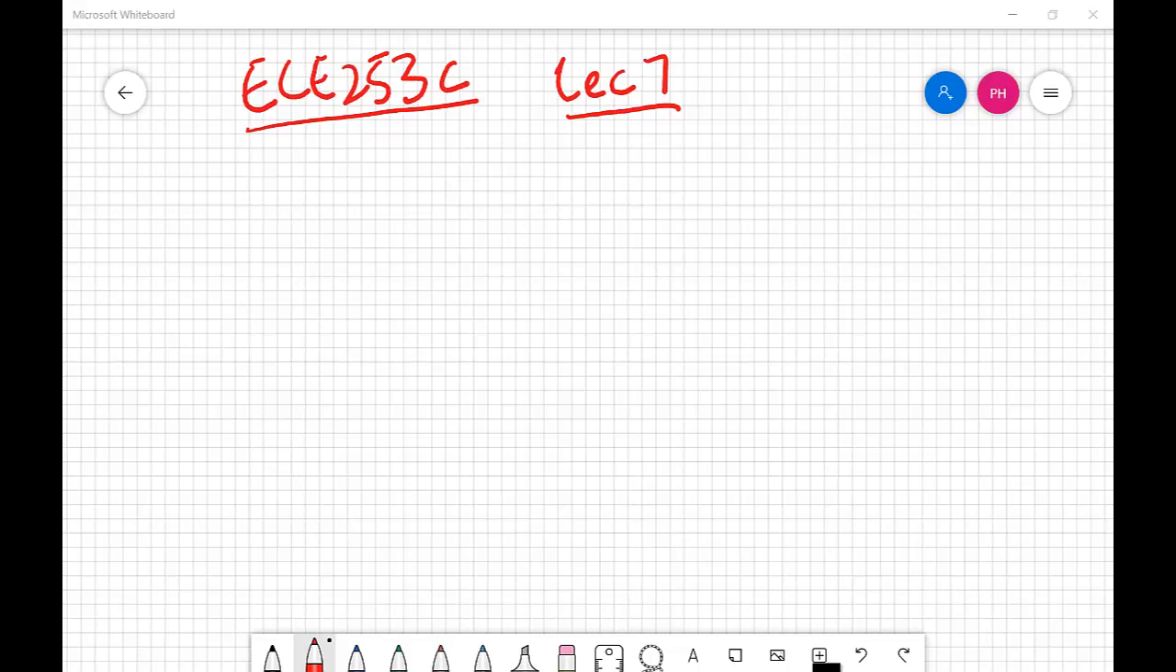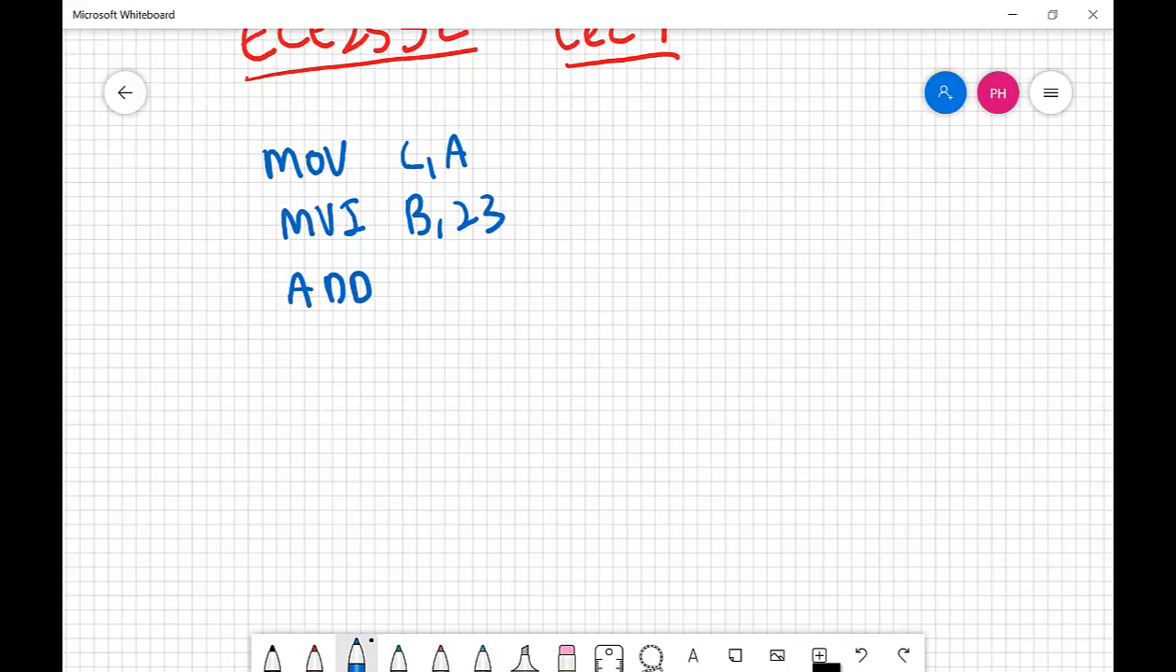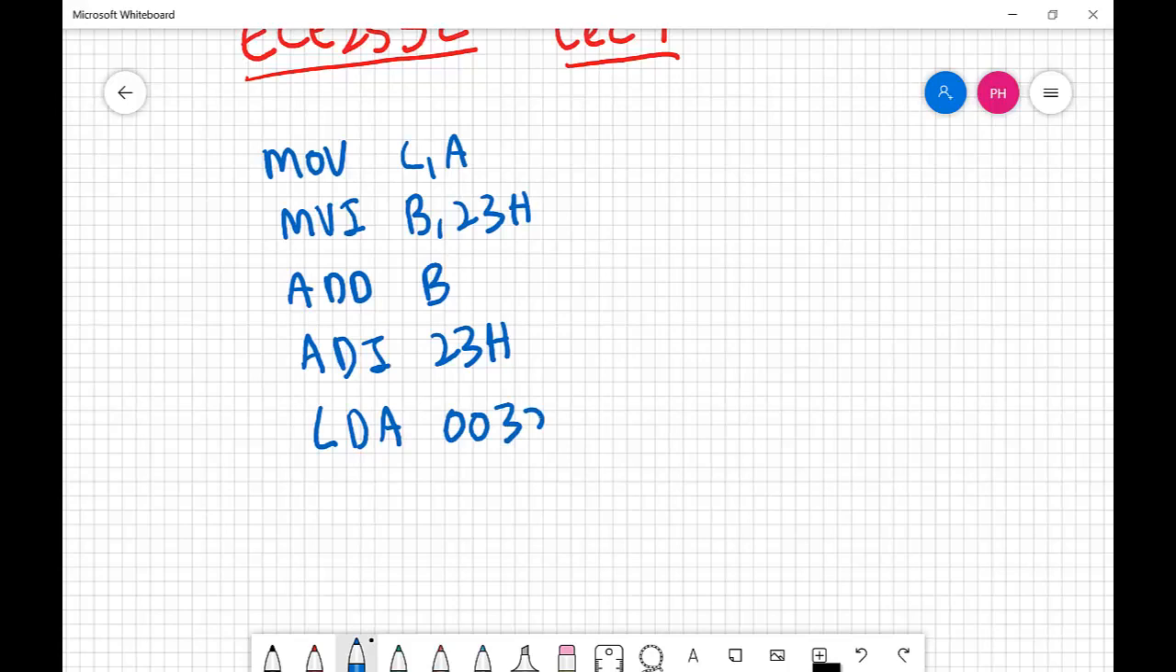We have already discussed some of the important instructions like move immediate, for example move C A, move immediate B 23, or we have also studied add B or add immediate 23H. We have also studied loading from a memory location, maybe 0032, and storing in a memory location, STA, maybe at 0045.